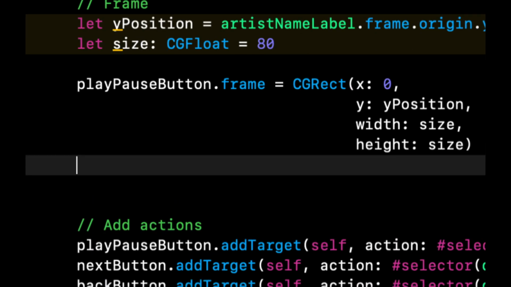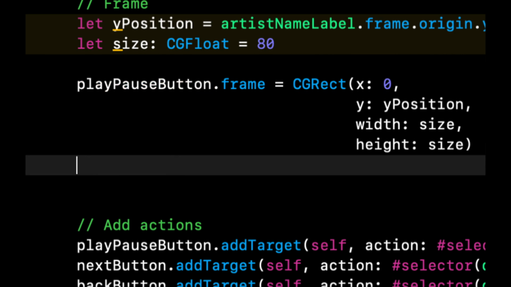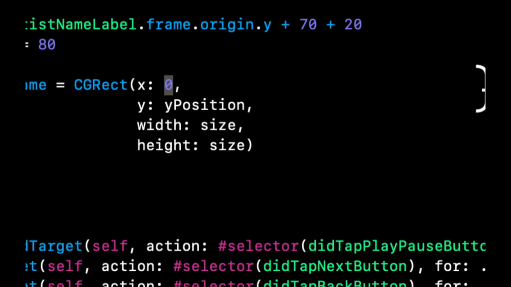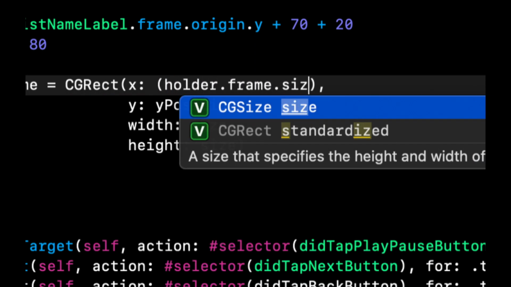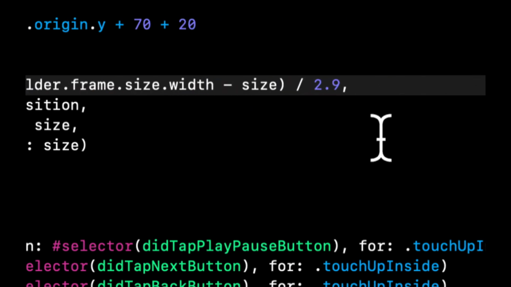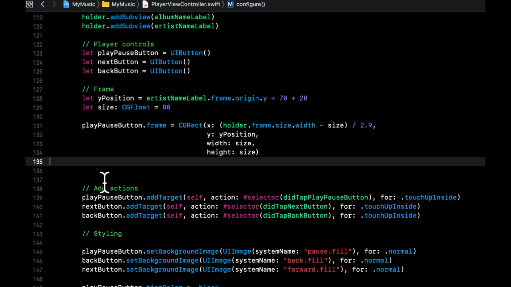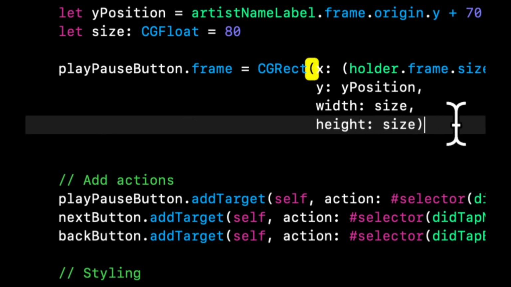So of course the play pause button should be centered. So we can say, actually let's just do it up here. It makes it cleaner than adding more code. The width, we want that centered. So we're going to say the X is holder.frame.size.width minus the size of this button divided by 2. And I apologize for these quick off the top of my head calculations, so feel free to pause the video and think about the math if you're having a little trouble following the framing.